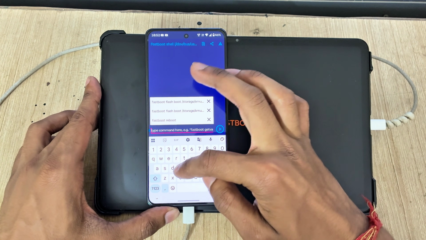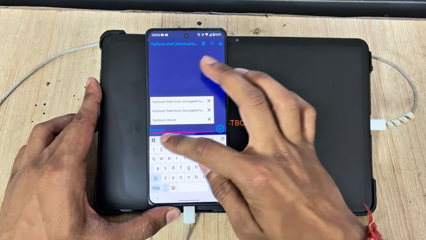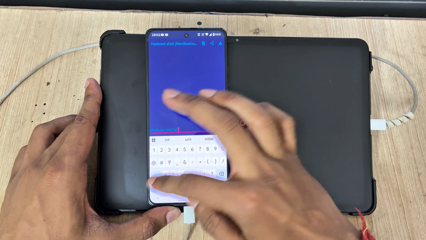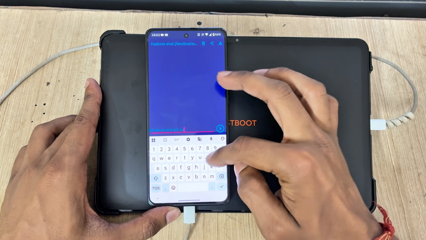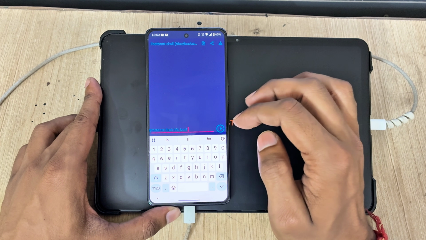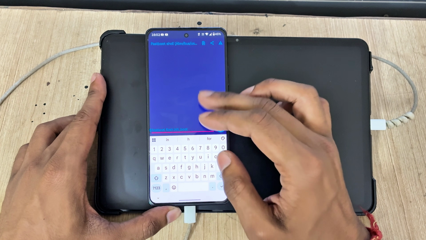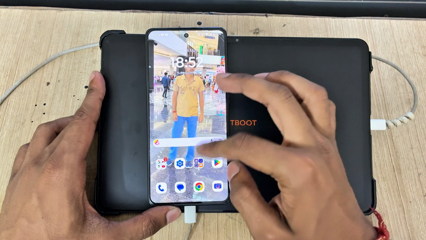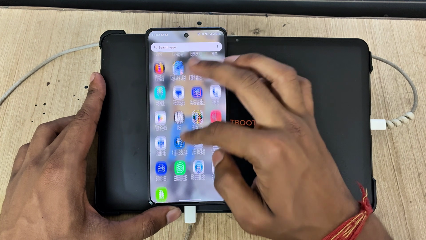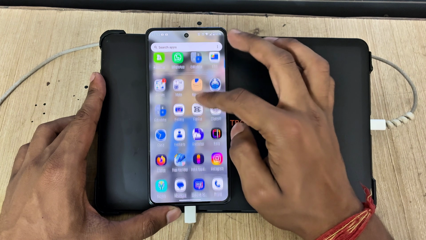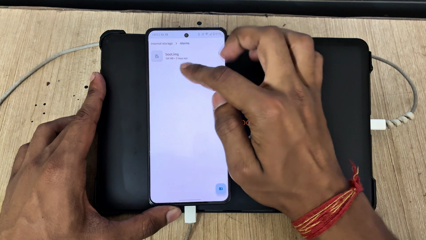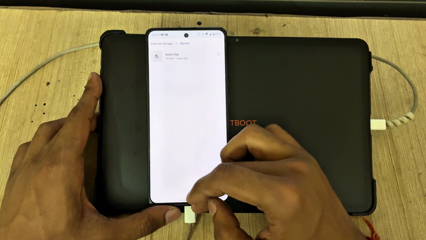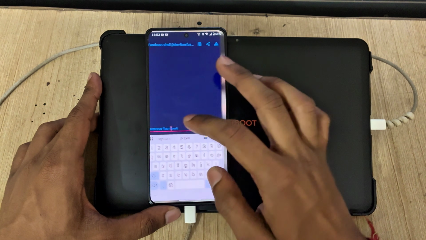Here you have to run some commands. First, for an init boot image, the command is fastboot flash init_boot. If you have an init boot image, then you have to run this command. If you are confused about which file you have, open the file manager for confirmation. You can notice here I have boot.img. If you have init_boot.img, then you have to run the first command. And if you have boot.img, then you can run this command here.